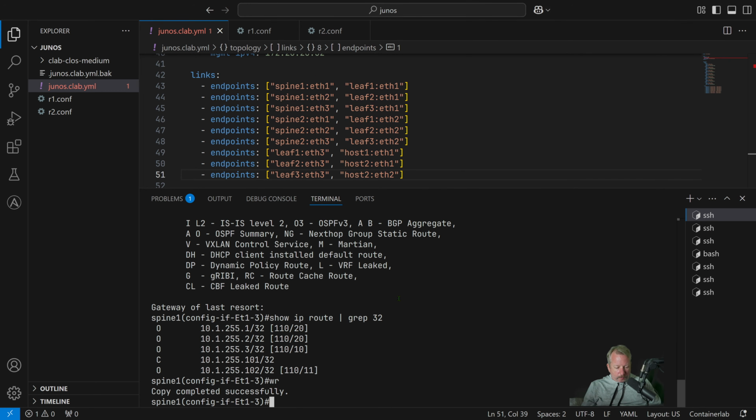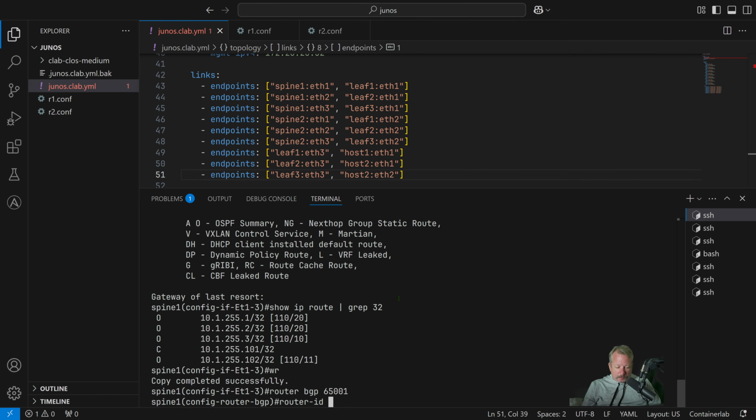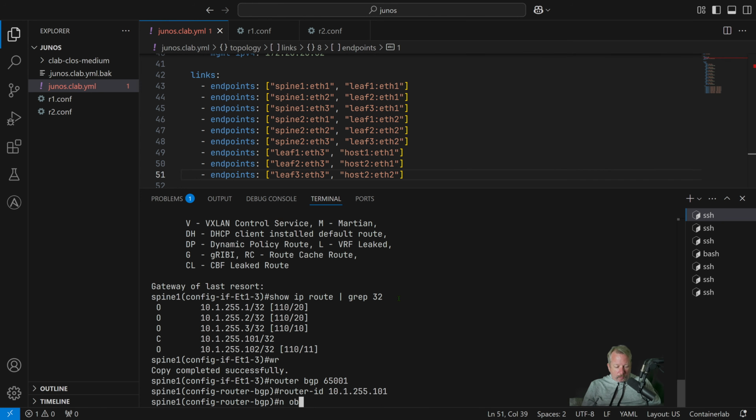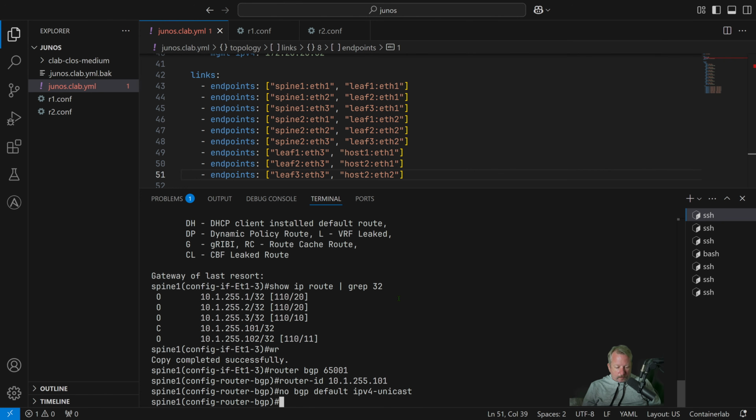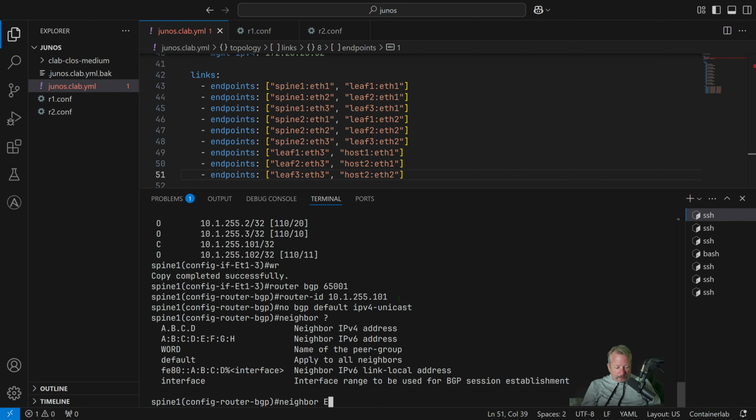So spine one router BGP 65001, router ID 10.1.255.101. No BGP default. So we're telling it not to do IPv4 by default. And we want to do neighbor. BGP neighbor. Neighbor, let's call it overlay.